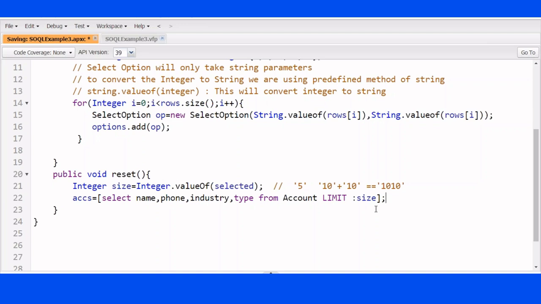People are clear? What did I do? When I am creating the pick list, I converted the integer into string and created a pick list. In the pick list, when I select the value, I am getting a string. Again I convert the string into an integer and use it.